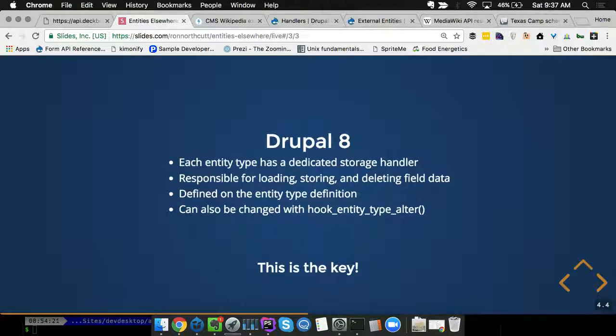Each entity type has its own dedicated storage handler. By default, it's going to be tied to either a key value store or to MySQL. And that's responsible for all of the CRUD at the end of the day. In fact, when you start digging into the storage handler, I was personally surprised at how much of what entities do is actually happening at that level. And it's completely abstracted away, which can be kind of scary.